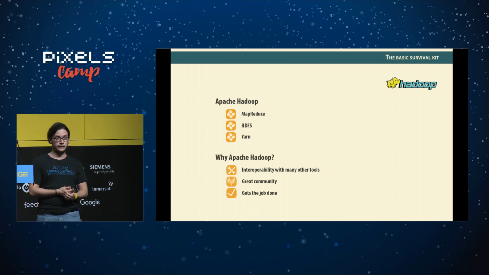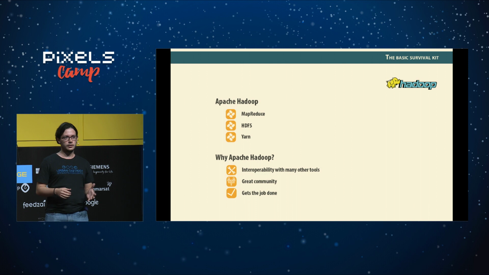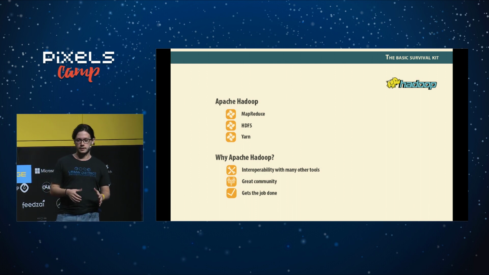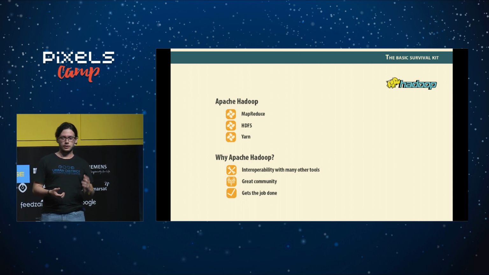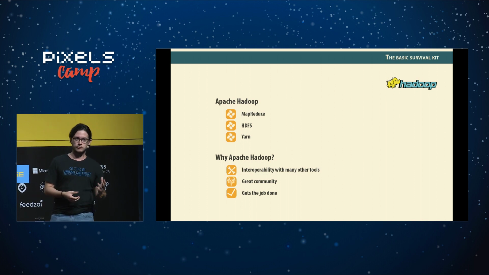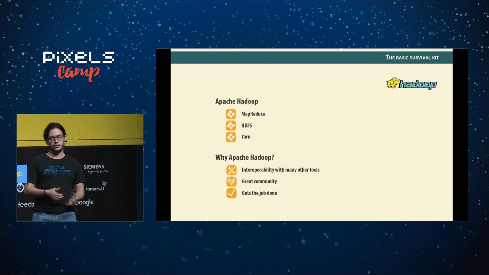Then you have HDFS, which is a distributed file system. And the basic idea is to allow high throughput of files and low latency, and of course high availability. And then you have YARN, which is a resource manager that controls the resources that MapReduce and other tools can use for processing data.